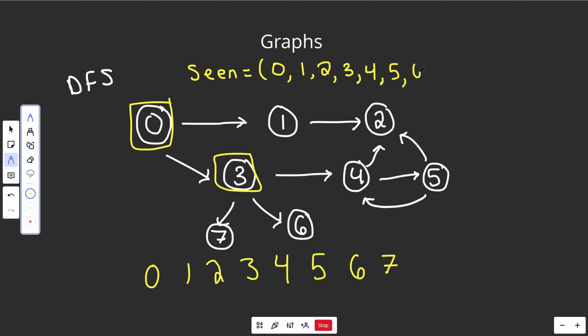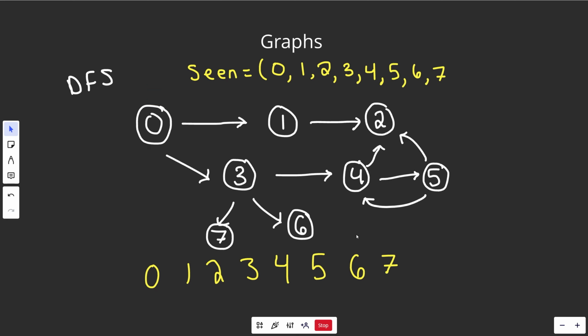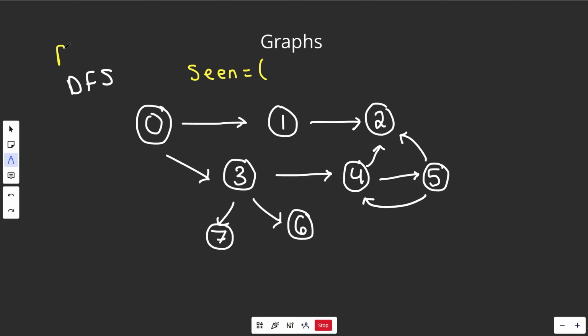Sorry, I should have added that 6 in there. We'd add 7 to the seen set, and ultimately we would go back to the 3, which would go back to the 0. We did all of its neighbor connections, and so we are going to finish our traversal, and this would be the output that we see. Okay, so that was basically what would happen in a recursive depth first search.